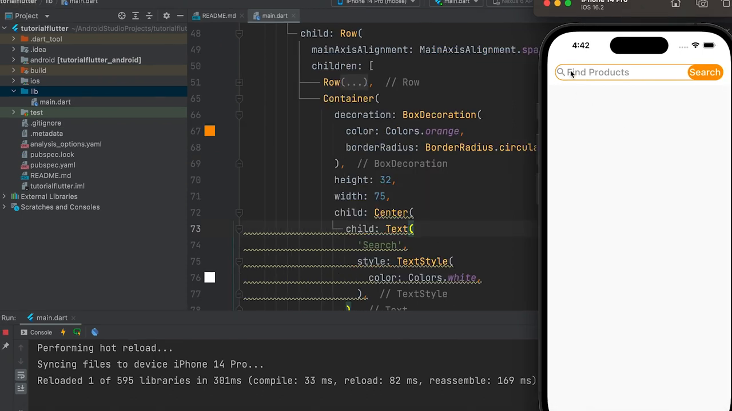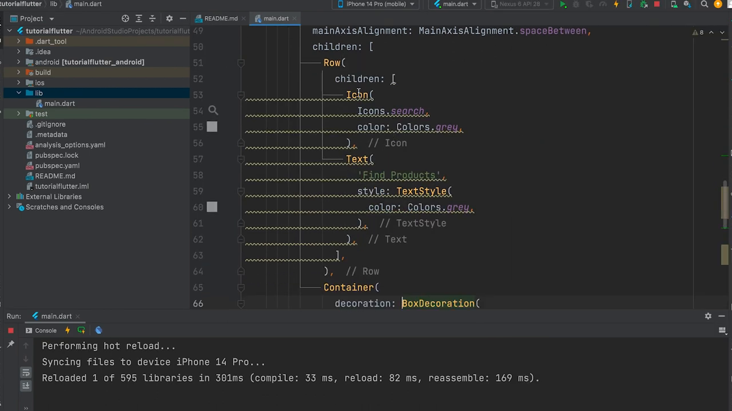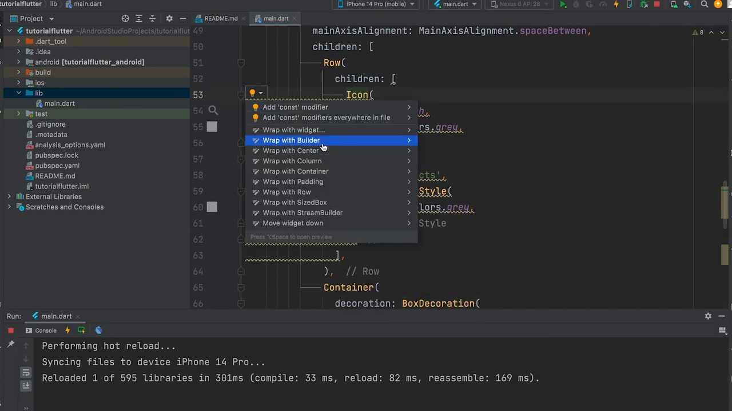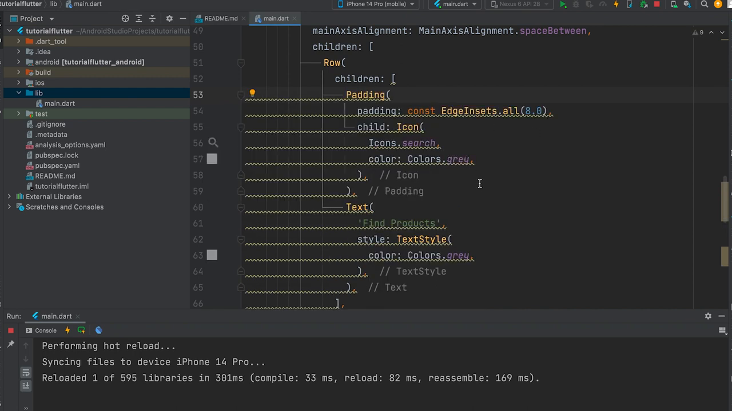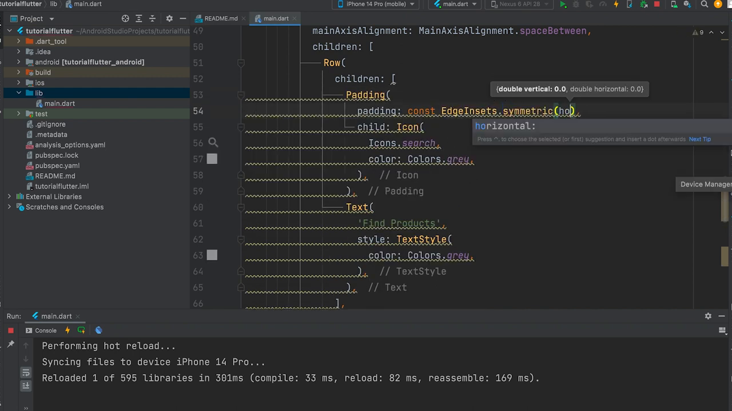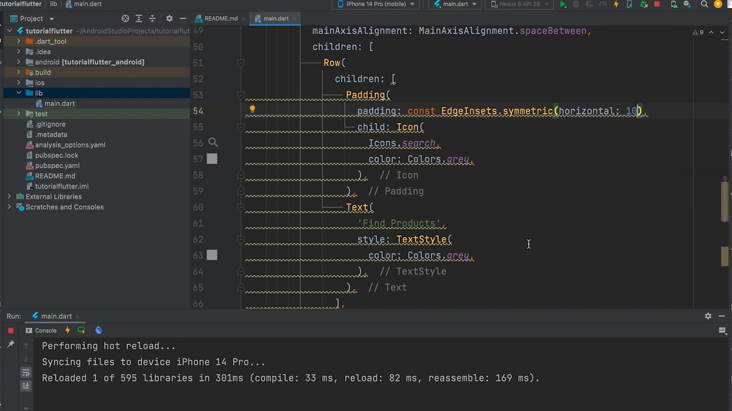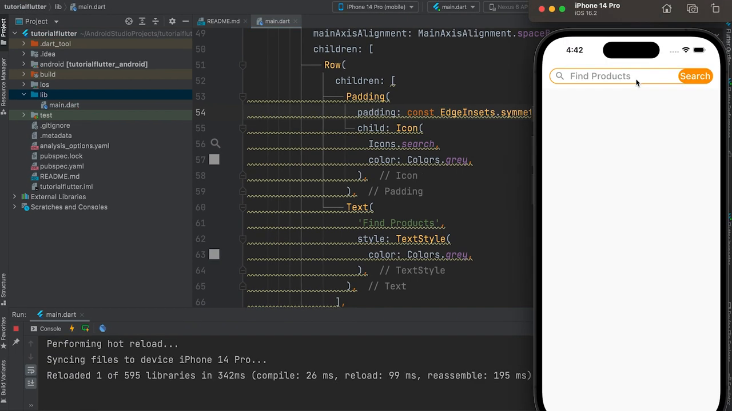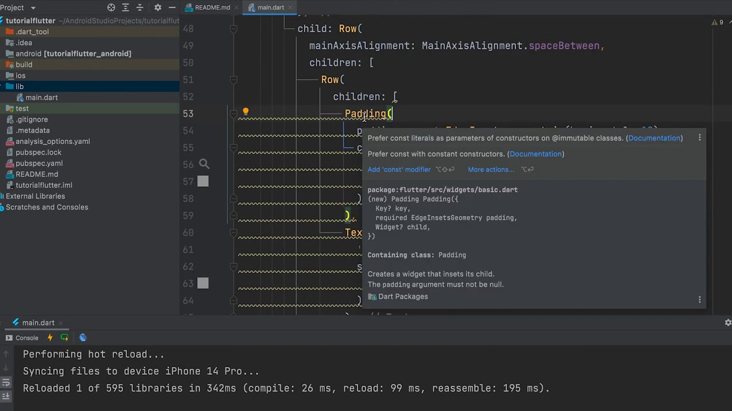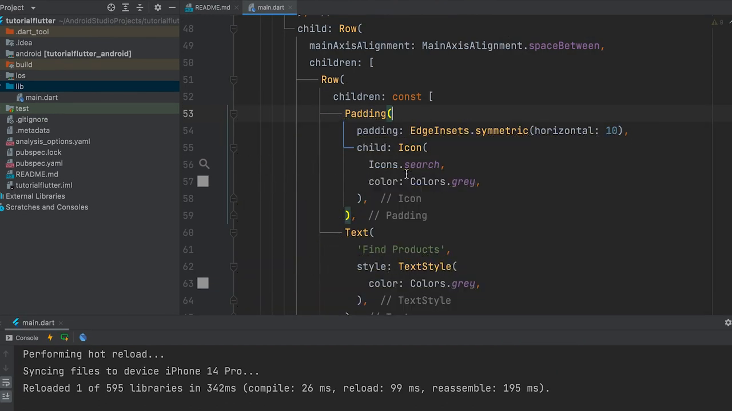Then give a padding to the icon. Icon. Padding. EdgeInsets.symmetric. Horizontal 10. Okay. Add const.